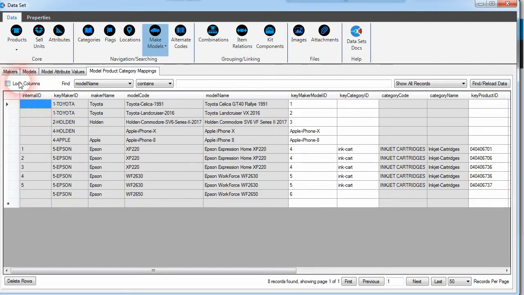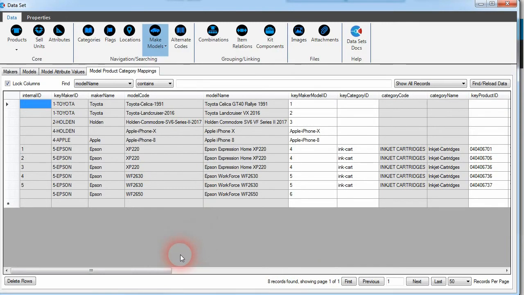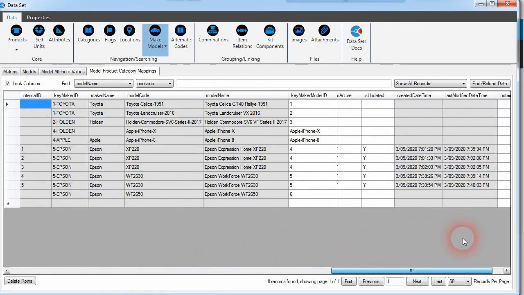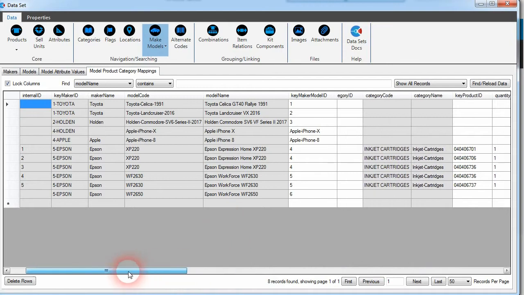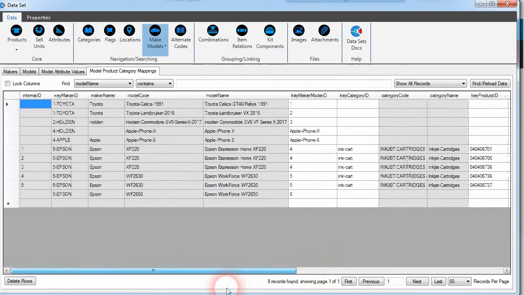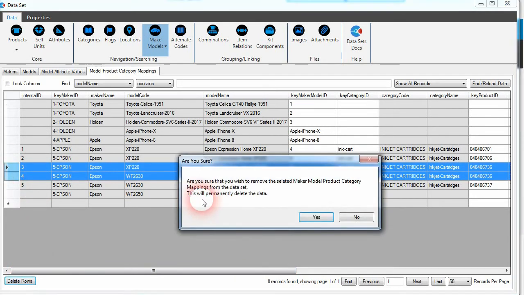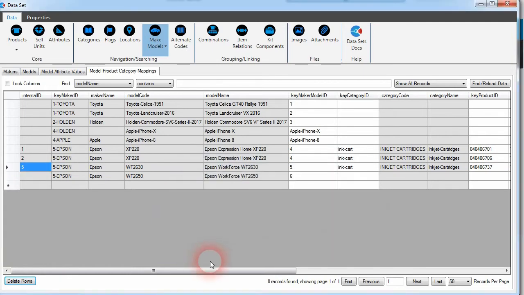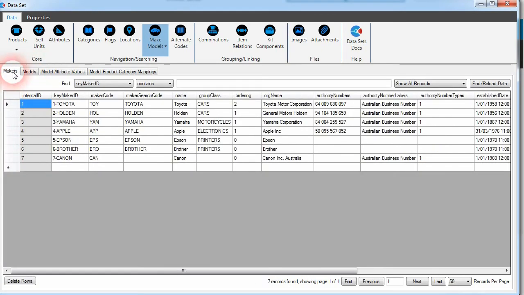You can also lock the make model columns, so that if you need to scroll across, the main model columns will stay there, while you can still scroll to the other fields that are available for the product data being assigned. If you want to remove a product and category being assigned to a model, just select the row on the left hand side. You can also shift select and then click the delete rows option, and that will remove those products from those models. And the same is true also in the model attribute values tab, the models tab, and the makers tab.